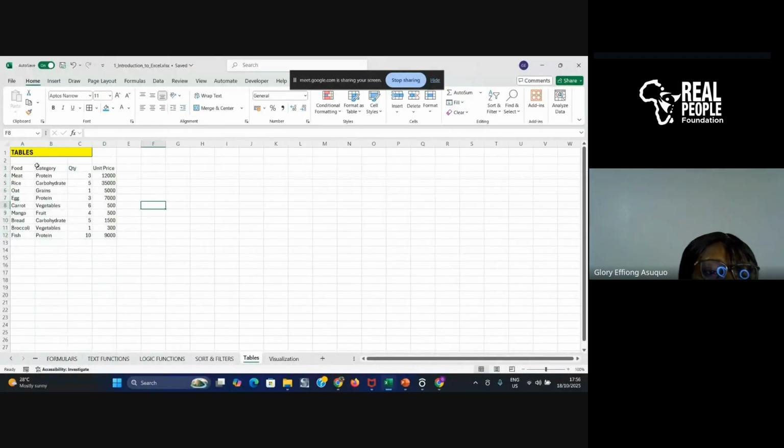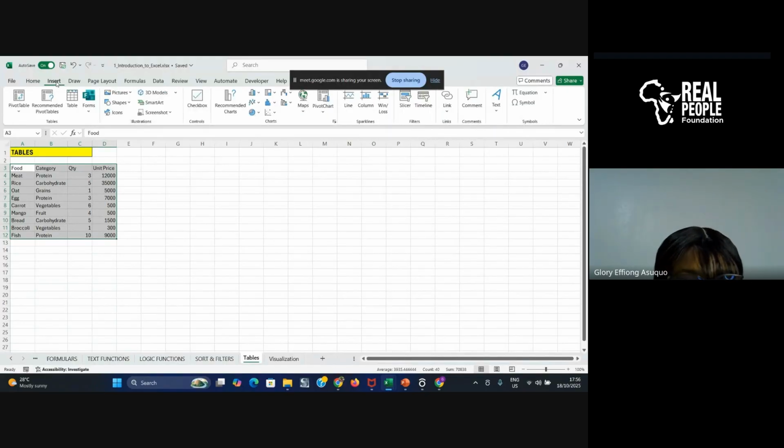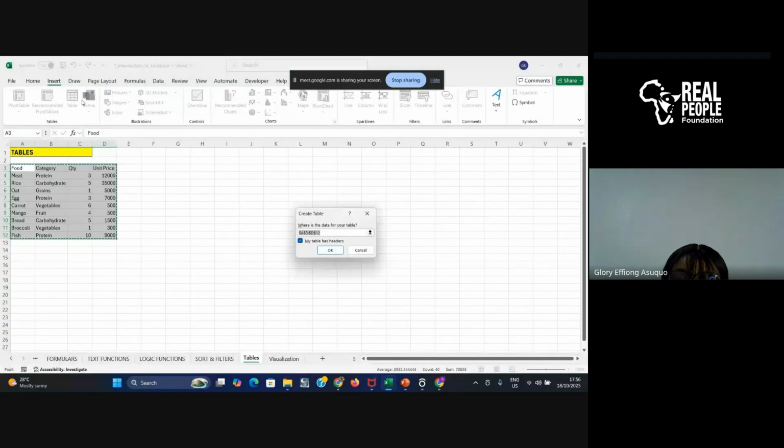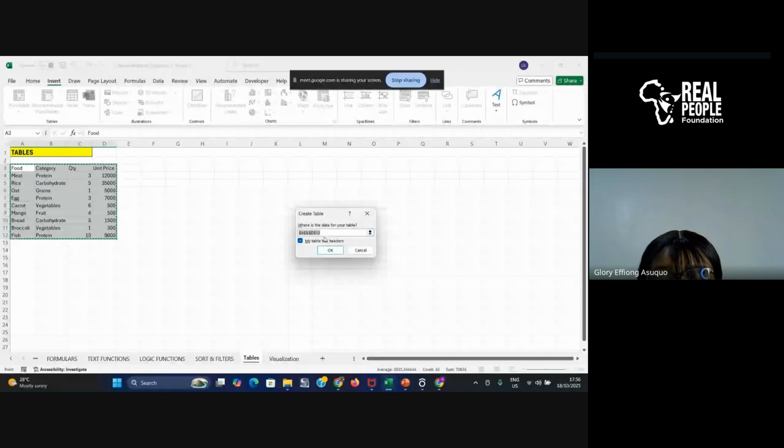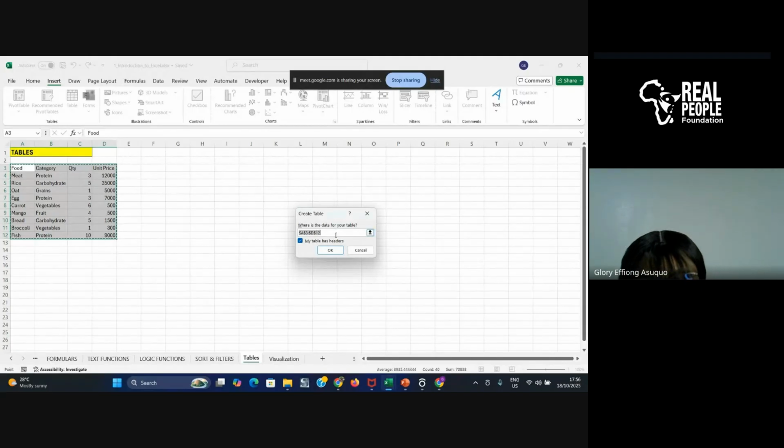To make it into a table, you select the items and go to the Insert menu. When you click on the Insert menu, you see something called table. When you click on table, Excel asks you where the data for your table is. As long as you've highlighted the cell range, it's going to automatically pick that range address, and then it asks you whether your table has headers. Our table has headers, so we click on it.